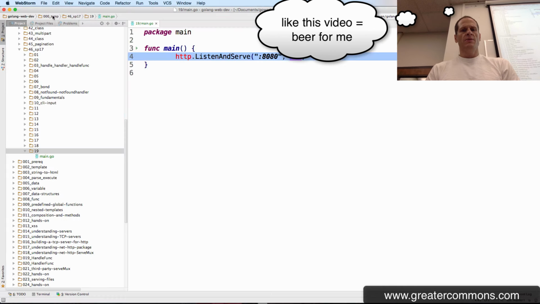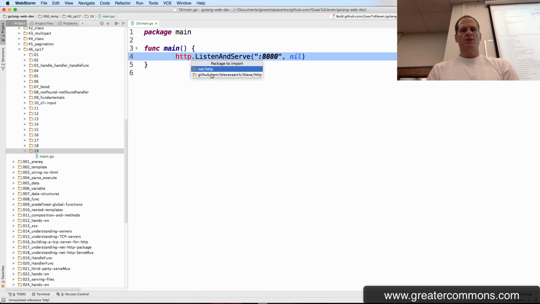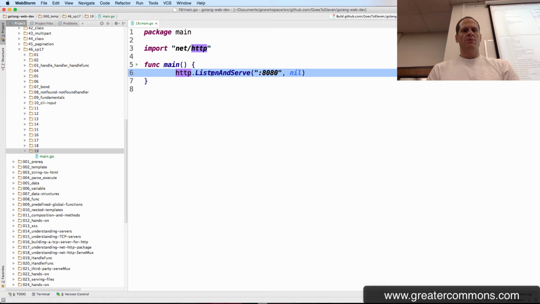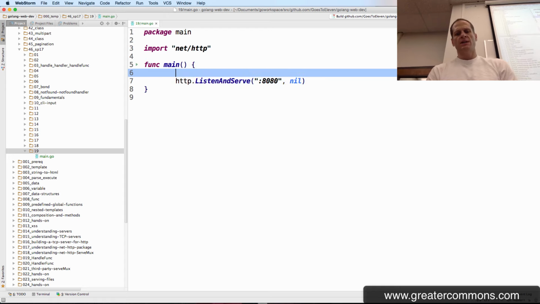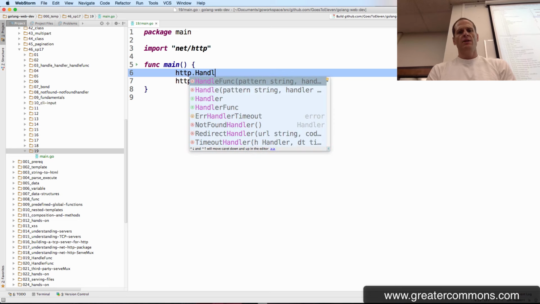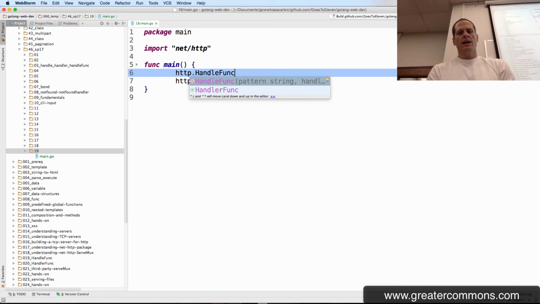Alright, so right there I'm not getting the package import, but if I hold down on my computer on a Mac, option return, it'll give me choices, and I want the net HTTP, and it brings in the import. So that's really like the first place I start. And then http.handle func, and give it a pattern. And so anything coming in at route, at index, will be handled by func index.